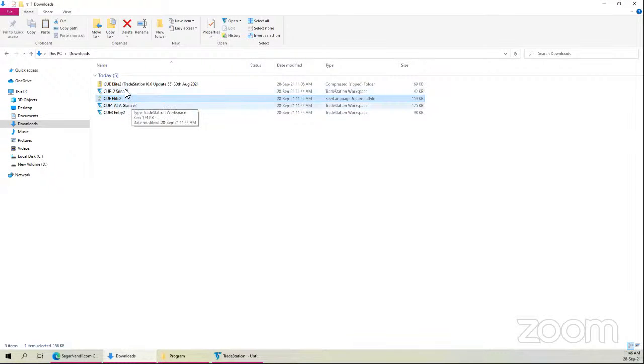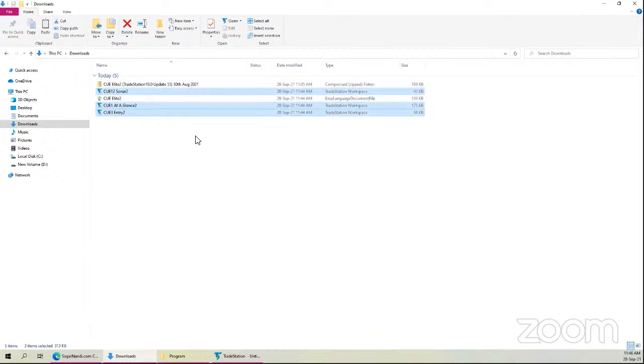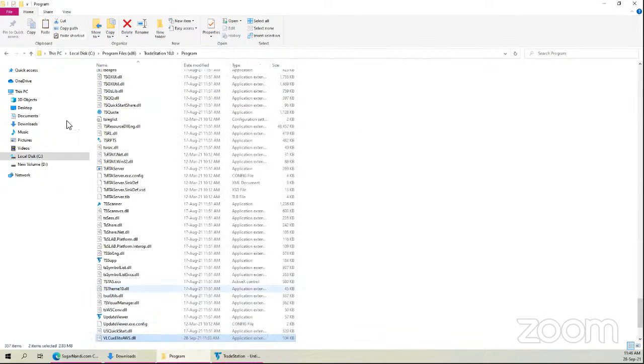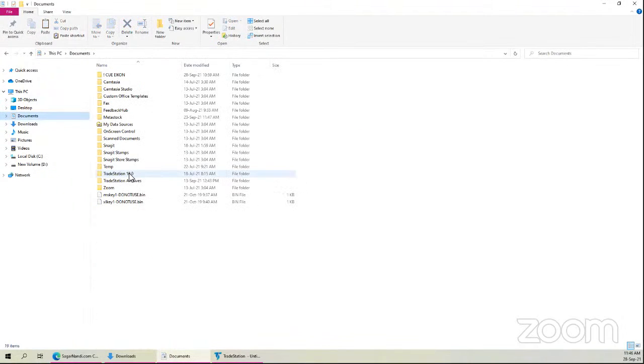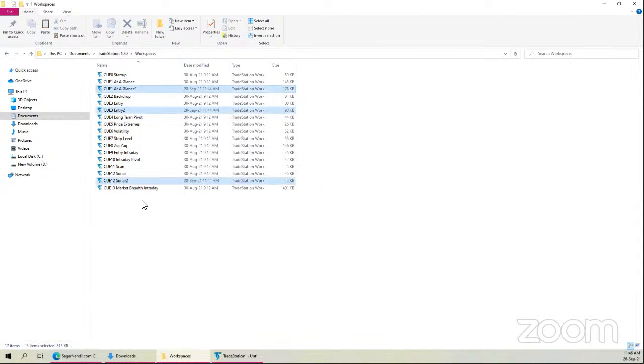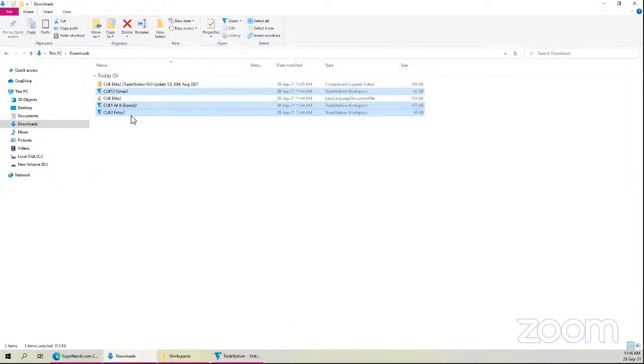If I go back to the download, there was no TSF file. There were only 3 workspaces. So I have to simply copy them to the TraceStation workspace folder. So select them, copy. Let's go to the TraceStation folder, that is under Documents, TraceStation 10 workspaces, right click and paste. So Q2 alternate workspaces have come. Now I have completed the installation.